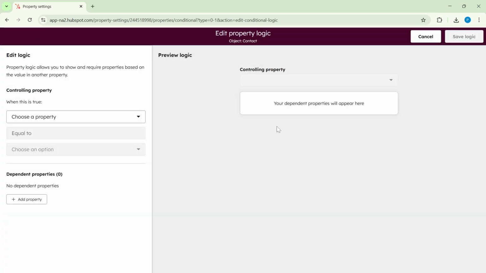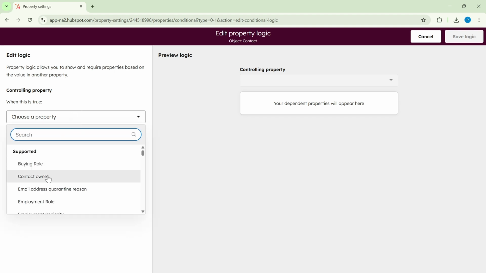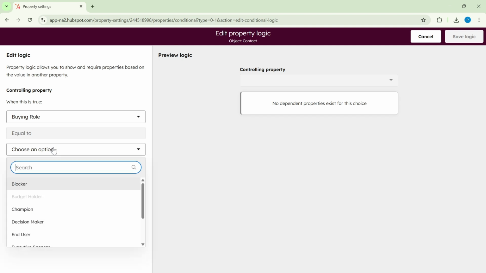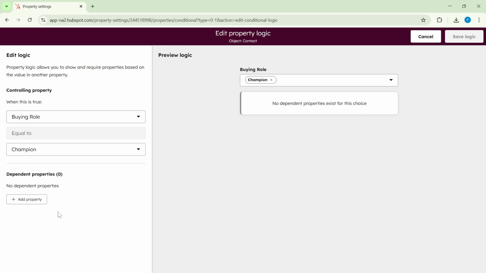Here's the key concept. A controlling property drives what other fields appear or are required. Under When this is true, choose your controlling property from the dropdown. Then, set the condition to equals, and select the specific option that should trigger your logic. For example, you might choose deal type equals new business.